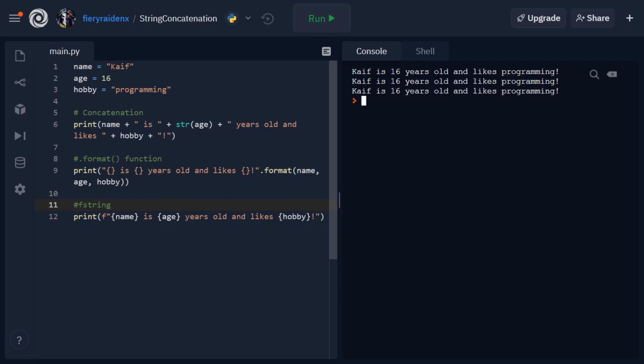Do you want to do F string? Go ahead. Do you want to do dot format? Be my guest. Do you want to do concatenation in this example? If you're a psychopath, sure. But doing dot format and F string is the way to go.